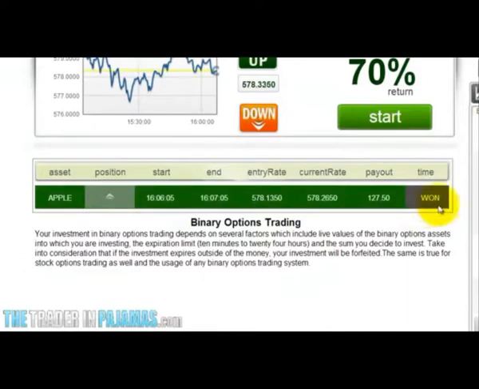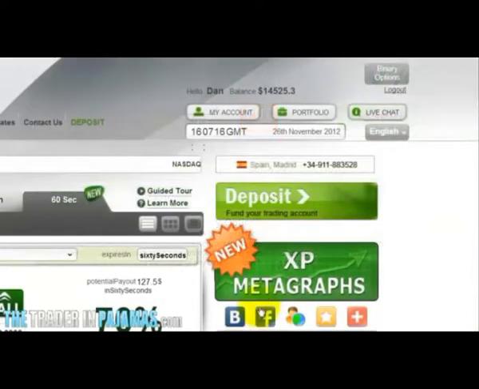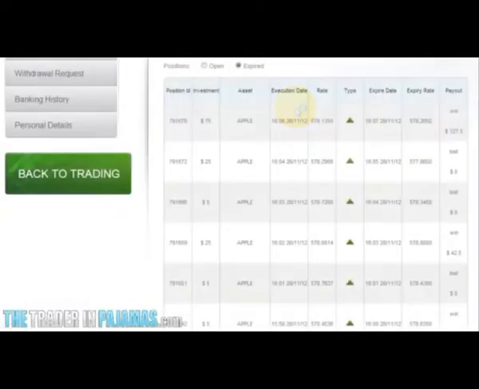We've won the trade and the $127.50 payout is reflected in my account balance up here at the top of the page as usual. Now let's review the last few trades by clicking the portfolio button right below the balance here. Now here's a list of the results of all the work I did during the last 10 minutes.